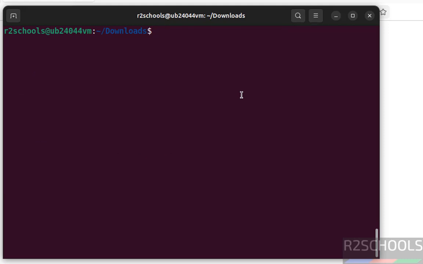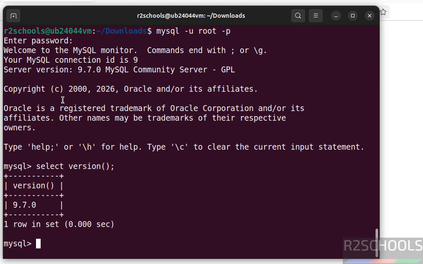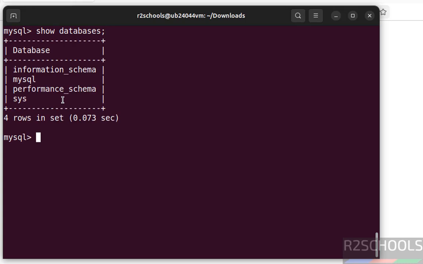Quit. Ctrl A. Now connect to MySQL server: mysql -u root -p. Then provide the password of the root account. See, we have successfully connected to MySQL server 9.7. You can also verify the version by running the command select version. See, we got the same. Okay, Ctrl A. Now verify the list of databases. Show databases. See, these are the default databases that come with the MySQL installation.